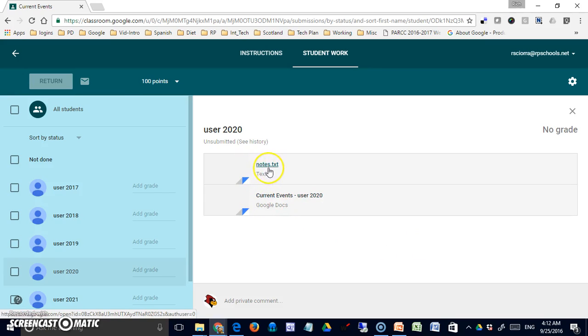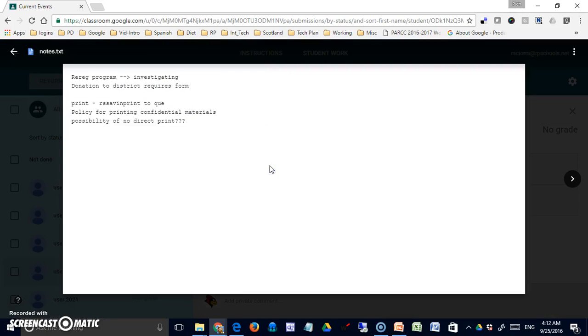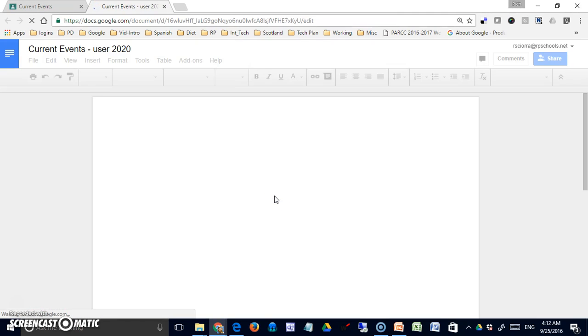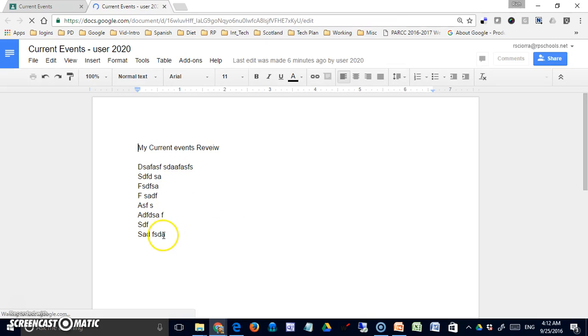So this is a text file, so that's not a native format for Google Docs, so if I click on it, I can view it. It's possible that they could upload some type of file that was not viewable from within this environment, but you could download it, and if you had the application installed on your computer, you'd be able to see it. The other one is the Google Doc that they're creating. And I can open that, and I can see their real-time progress on that. And I can even comment on that.